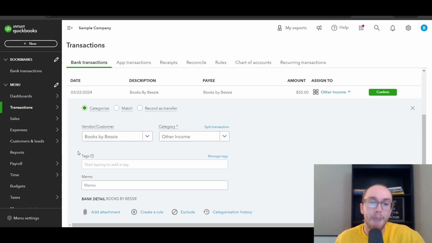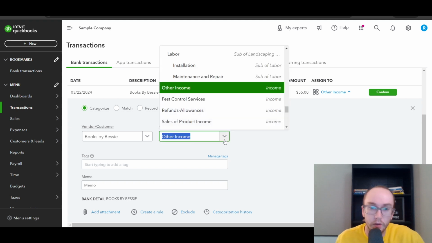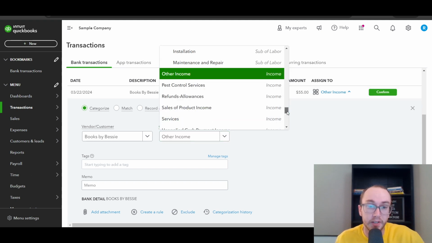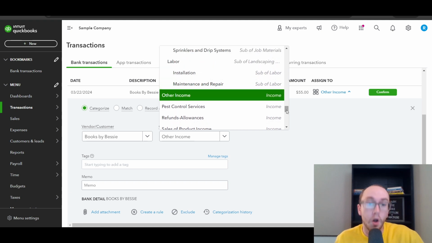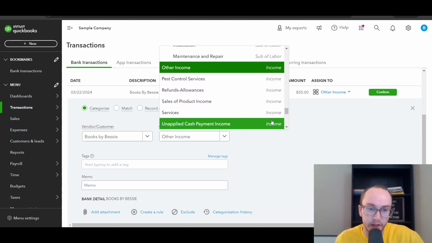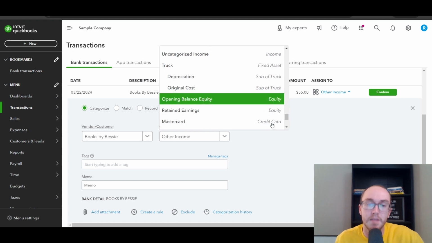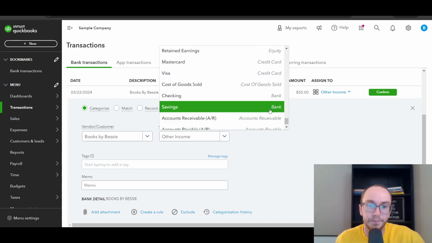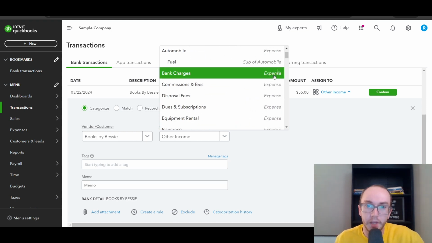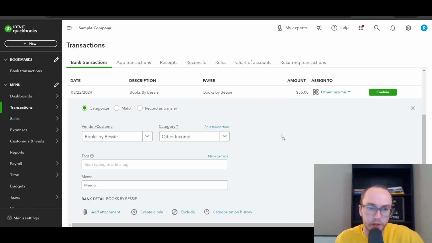QuickBooks will help you see what category the income came in through and what that actually looks like in your business. So you can see, hey, all of our income came in from services, or all of our income came in through other sources of income. So for this one, we're just going to label that as other income, since this is a positive transaction.